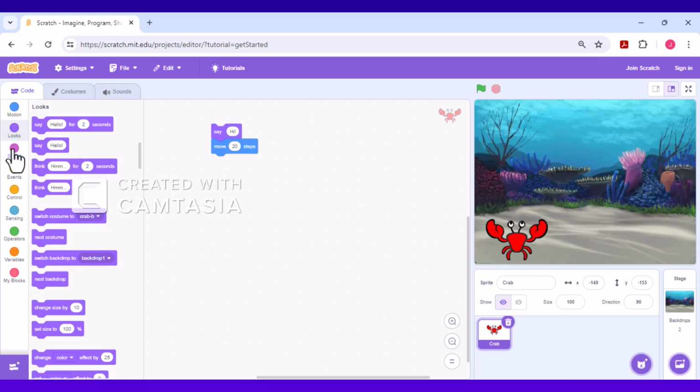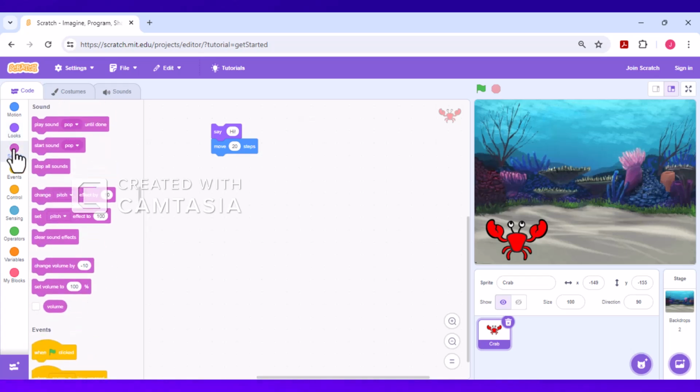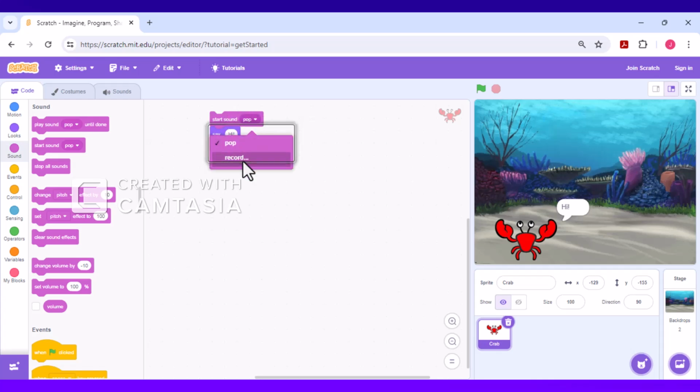I do want to give them some sound. So over here, I'm going to grab the start sound and bring it over. If you click on pop, click on this purple color, you'll hear what it says, pop. Instead, I'm going to go ahead and change that. Let's record something.